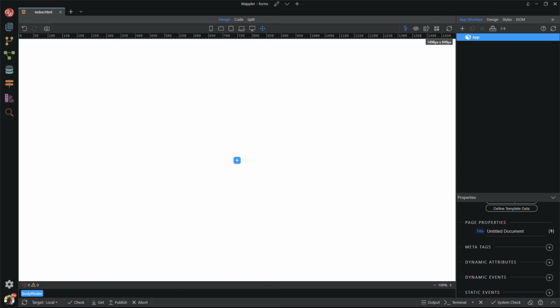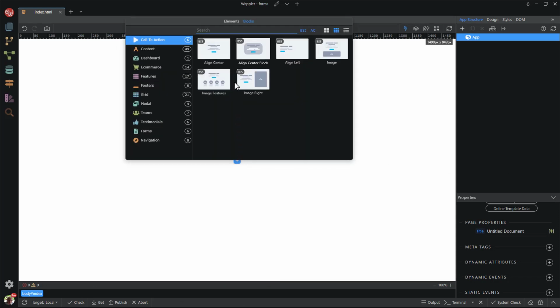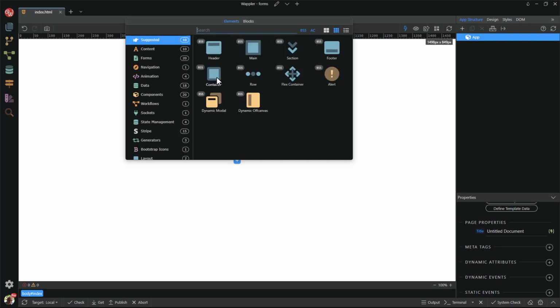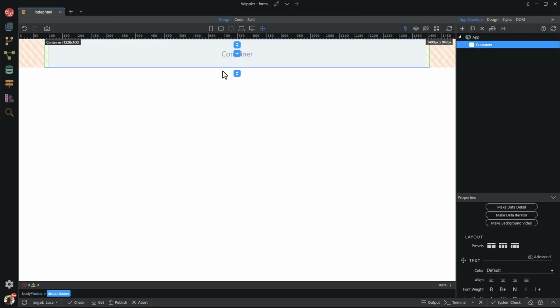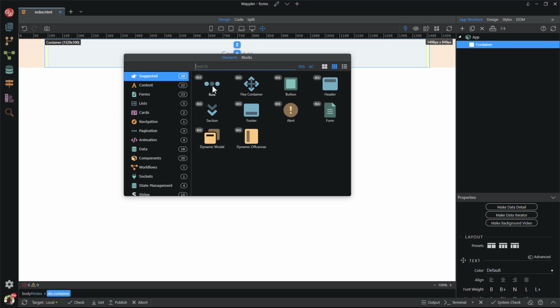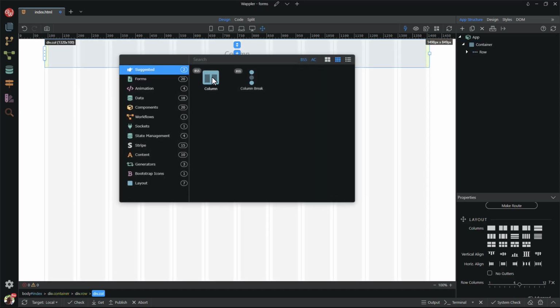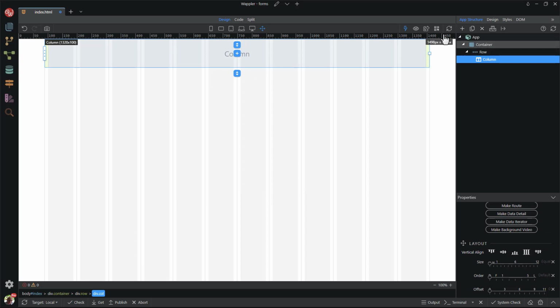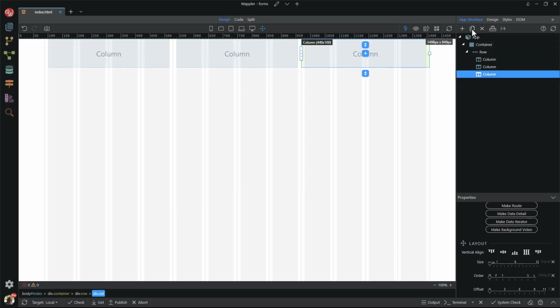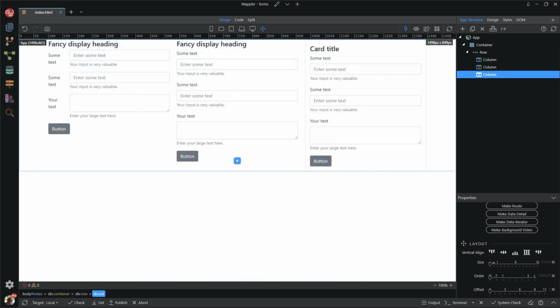In Wappler, I start with a blank Bootstrap 5 page. As usual, I start with a container. Row and column. In fact, three columns, one for each of my intended examples. In the first column, I will create a horizontal form, the second column, a vertical form, and in the last column, a vertical form inside a card.